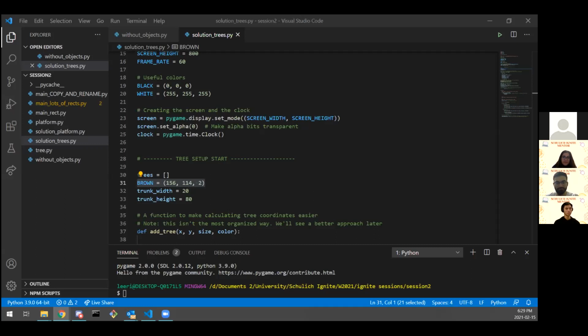Oops. Couldn't get the tree. So how many people were able to go and draw the trunk of their trees on the screen? Nice. We got some people who drew all of it. I saw some people who got some trunks. I got some green leaves. Oh, I love it. Excellent.